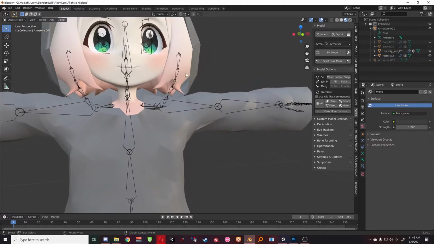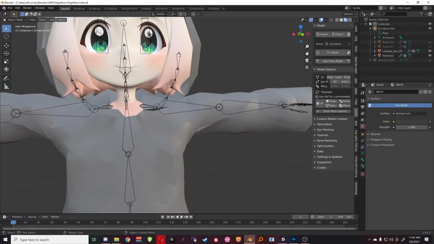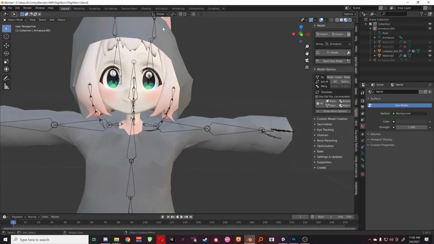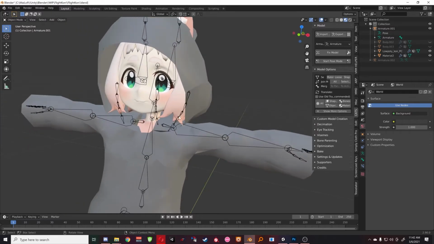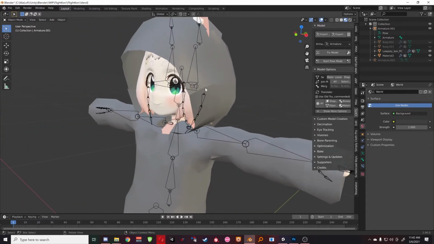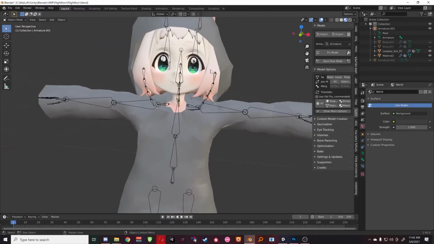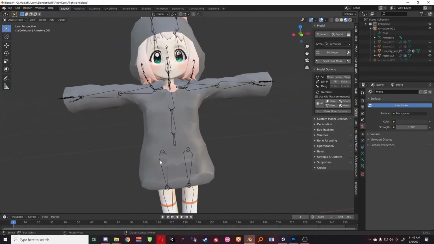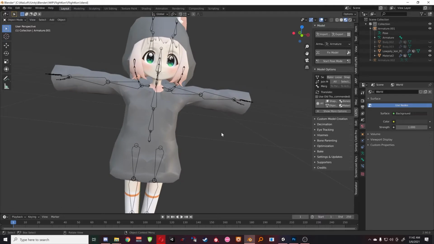Because if we did that, you'll notice these bones get automatically painted, and these bones start controlling the hoodie a little bit, but we don't want our hair bones to be controlling our model at all. We only want the crucial bones.